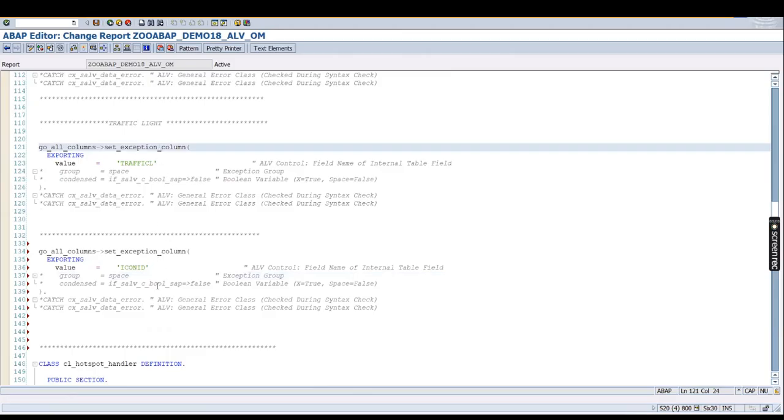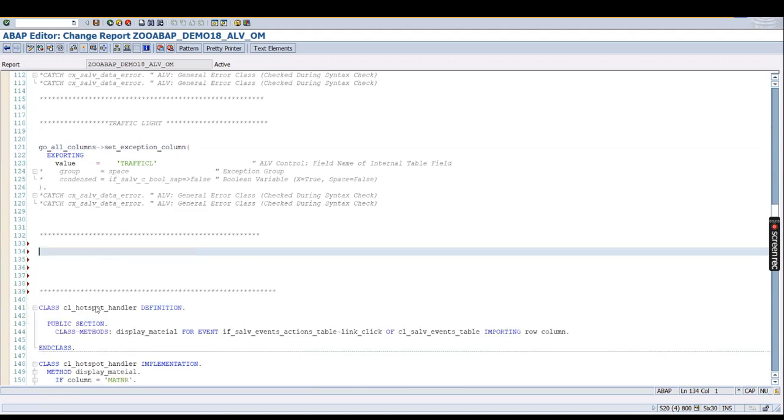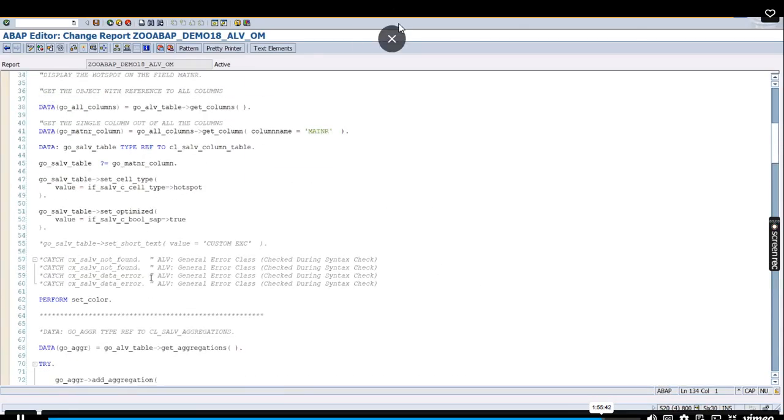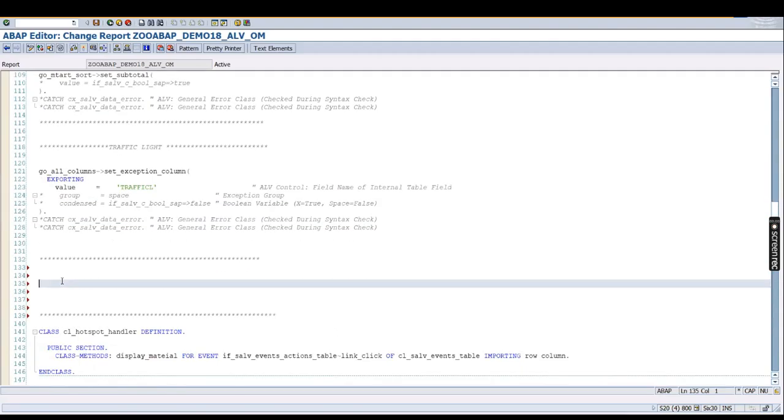Basically we have to get the reference of that column. Let me remove this. Where is get all columns? This one, right? I'll copy this and paste it over here, and this is the icon, and here icon ID. So icon ID, we got it.